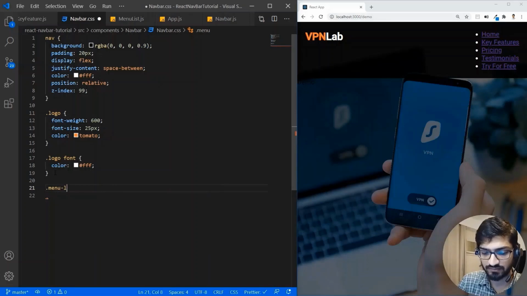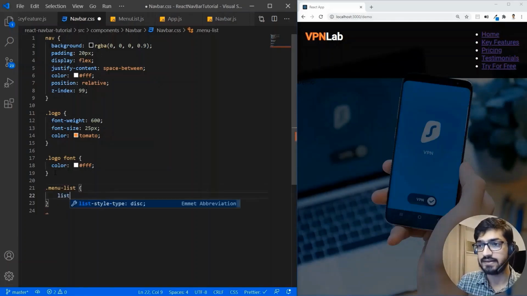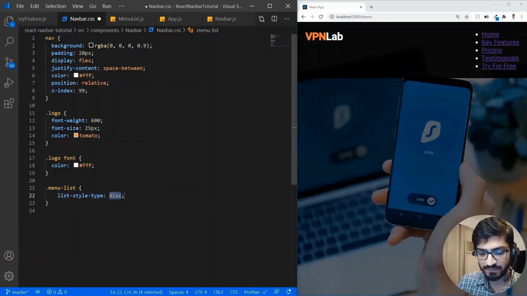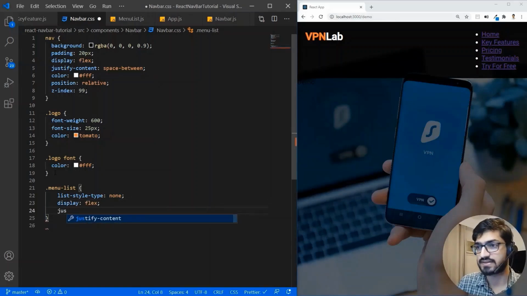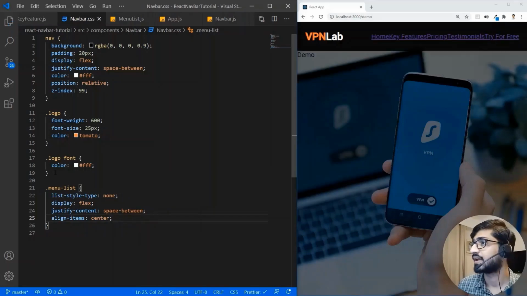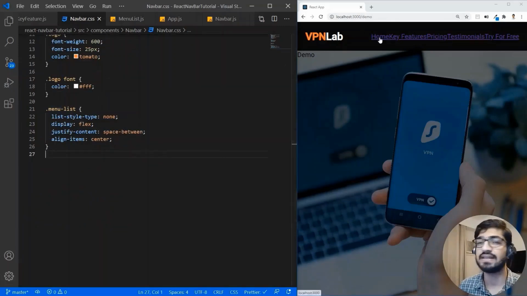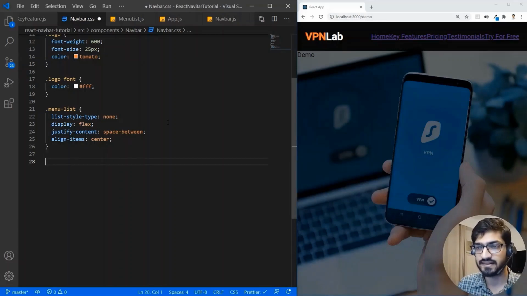So I'm going to write menu list, and to the menu list I'm going to use the list style type as none, and display as flex. I want to do the justify content as space between, and I'm going to do the align items as center. All right, so now I have all the menu items in a horizontal row. So inside the menu list, we have the LIs, and inside the LIs, we have the anchor tags. So let's style the anchor tags.